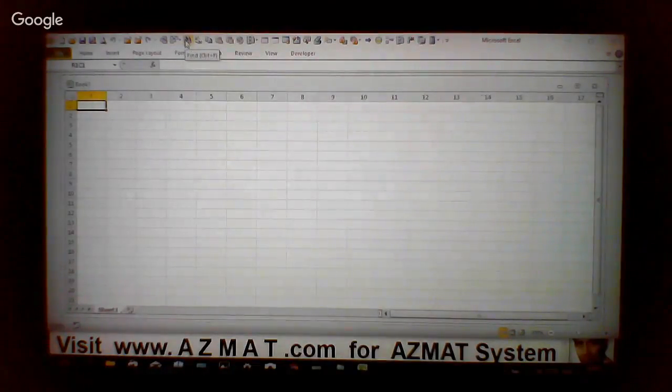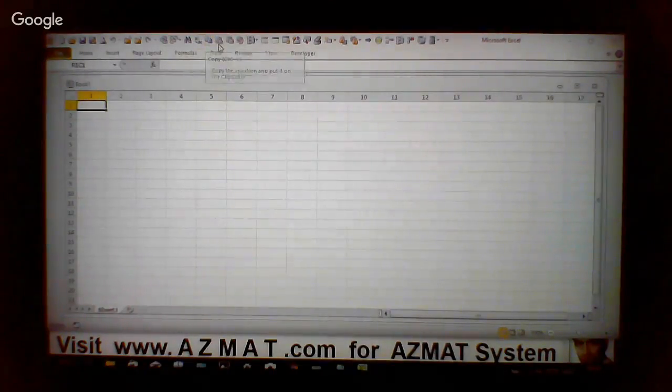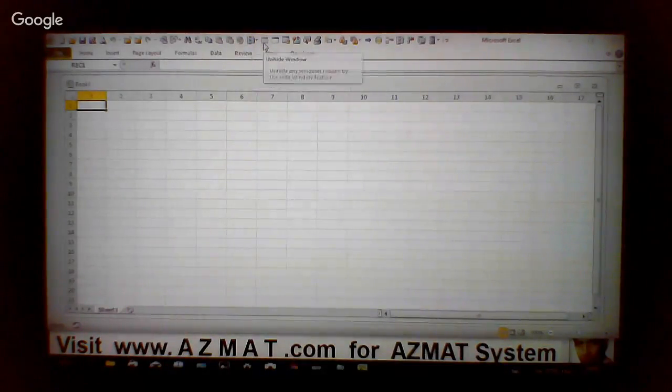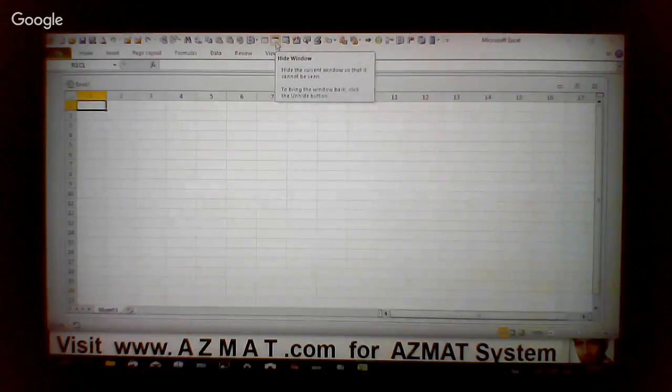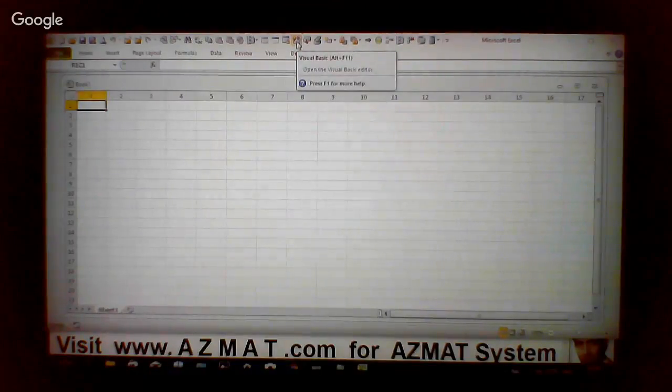Search, find, that is search, replace, copy, paste, paste special, paste formatting, format, unhide window, hide window, view macros, Visual Basic.